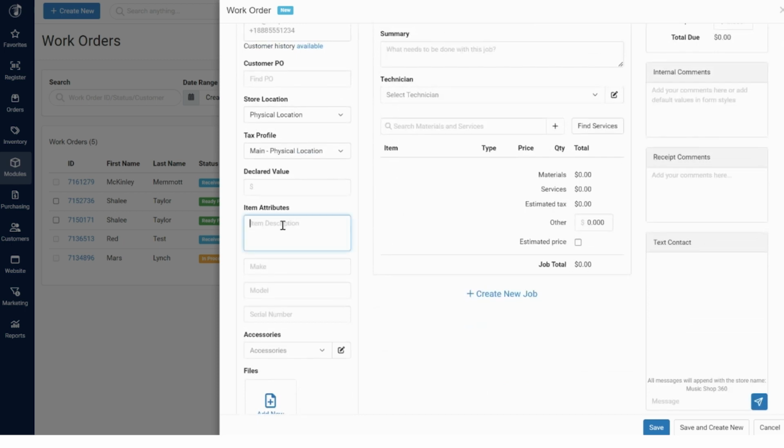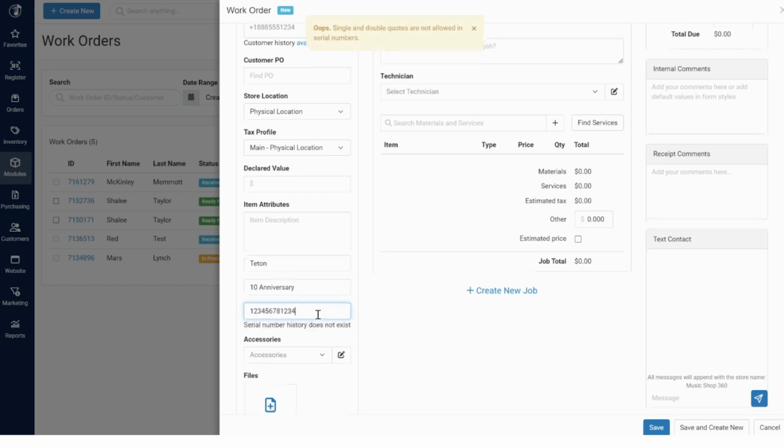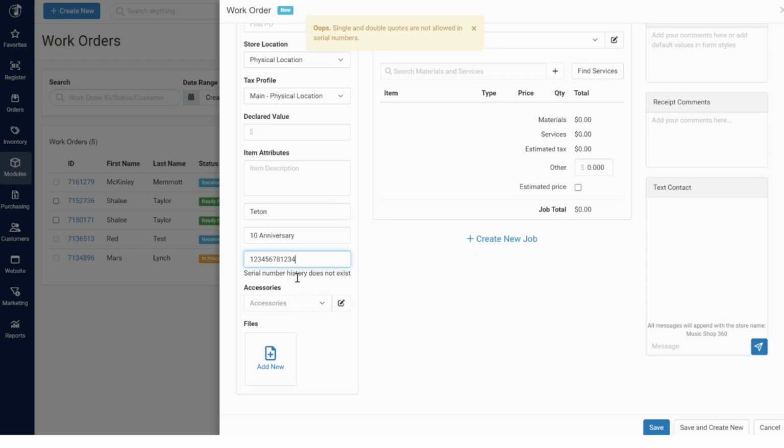Item attributes are just additional descriptions. This is where you'll input your make and model. So we'll call this our Teton 10th anniversary. And then at this point, we can go ahead and input our serial number. We'll flag it here. If you do have serialized history on it, it would flag it here, and you can tie this product to something that's been purchased in the past too. But for this one, this is obviously just a random number I've input there, so we have no history on it.